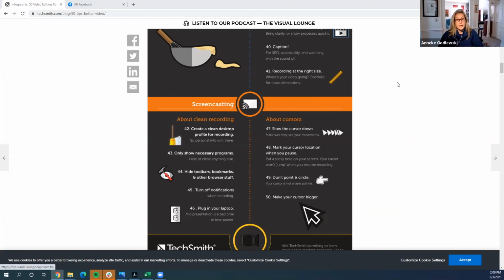Mark your cursor location when you pause. Put a sticky note on your screen so your cursor won't jump when you resume recording. So that's a really good point.